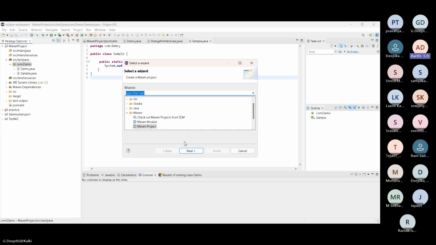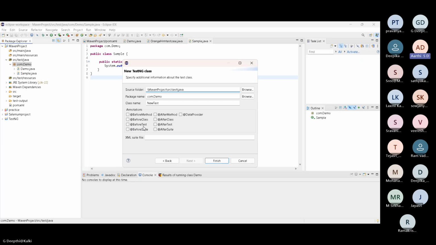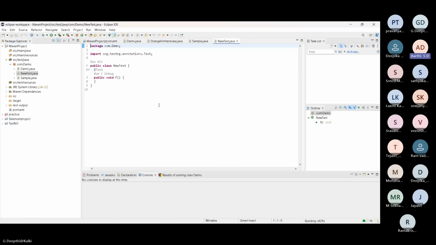We're not using JUnit, so we don't want to go for JUnit. You can go for TestNG, the TestNG class. If you want to have all the annotations, you can add them. Else you can just give finish. Annotations are not required, just finish. Okay. Now this is the default thing which you are getting from TestNG within the Maven project.